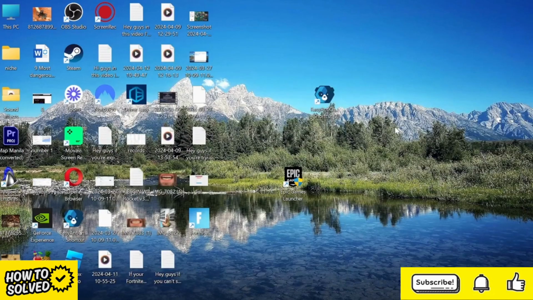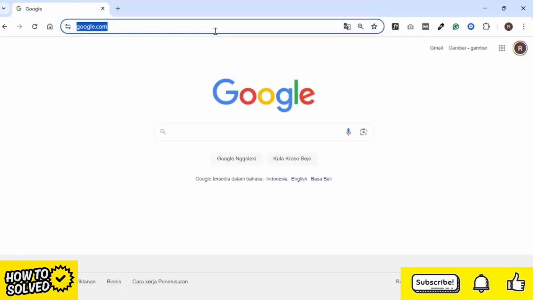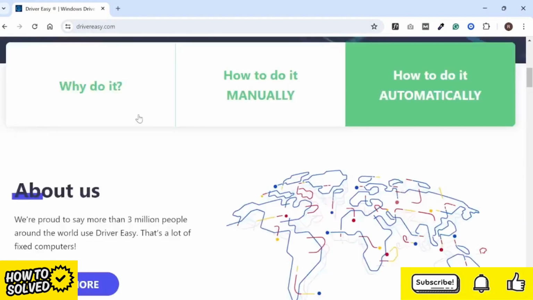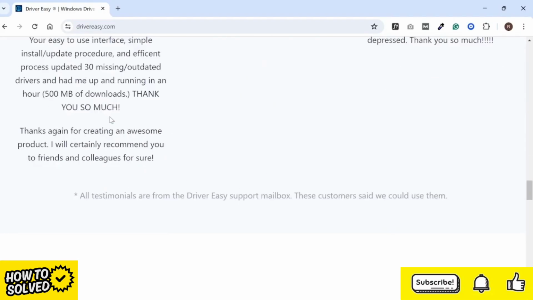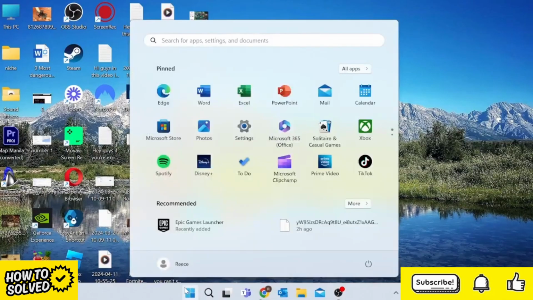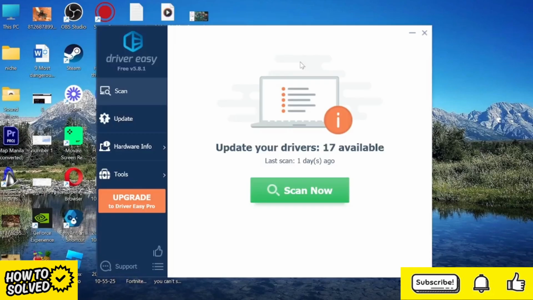In this step, we're going to update our graphic drivers, as sometimes outdated drivers can cause incompatibility issues and prevent the game from launching. To do this, head over to an internet browser, and we just want to come to a website called drivereasy.com. Once you're on this site, scroll all the way down the page until you come to the download section, and then just hit this download button here. Once you've downloaded and installed the app, just head over to launch it. And once you've launched Driver Easy, just press the Scan Now button here.